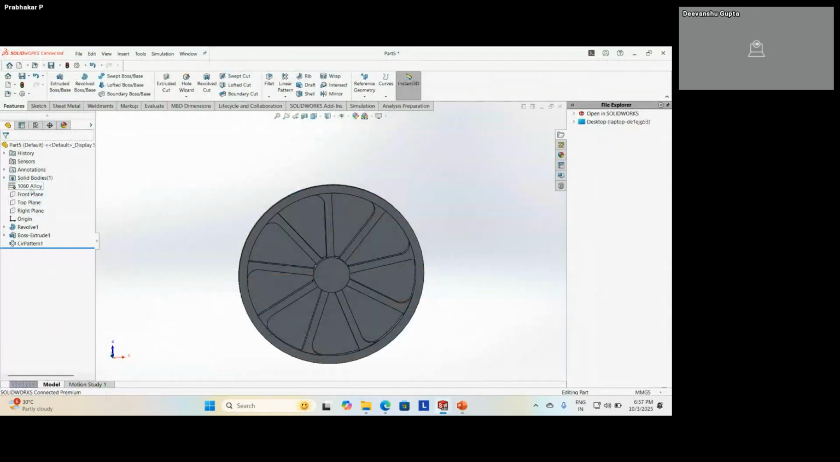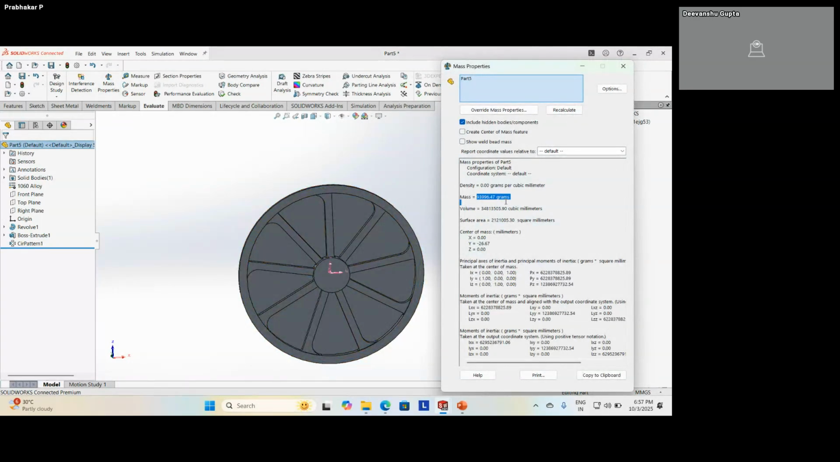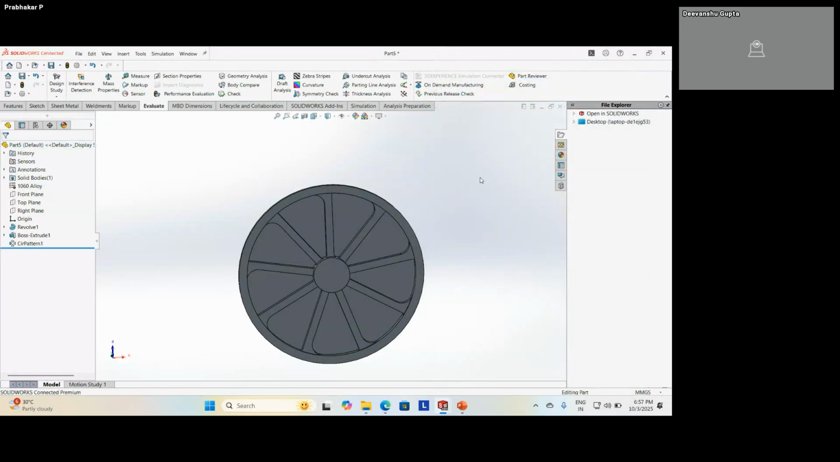The material is anyway 1060 alloy. So just go to evaluate, mass properties. You'll find the mass in gram. You have to enter the value as your answer. That's how you have to answer this particular question.